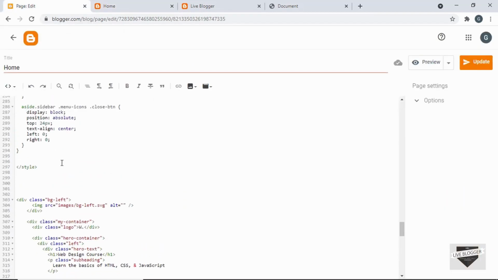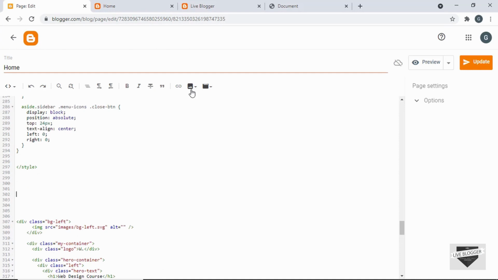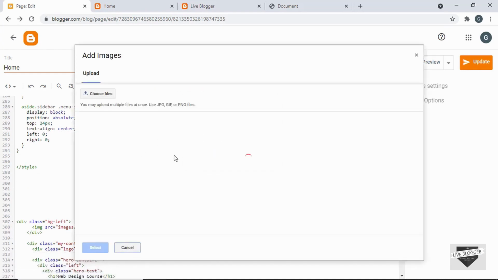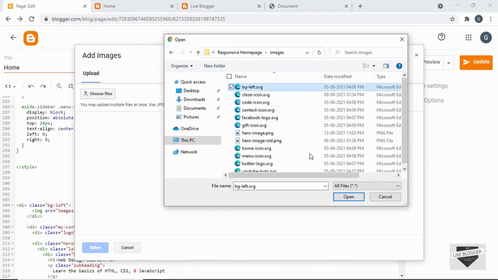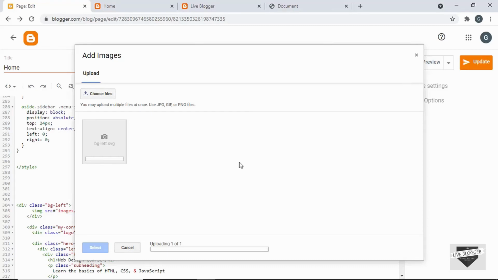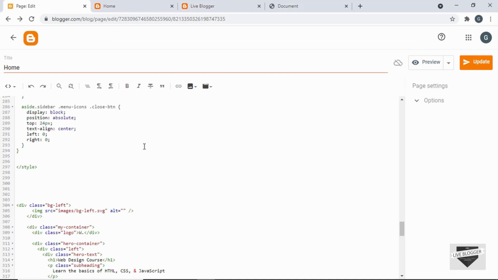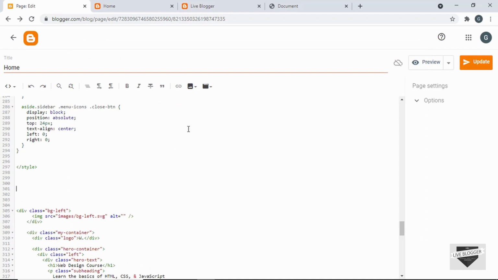Now if you go over here to our post, and go to insert image and click on upload from computer and choose files, and if I select an SVG image and click on open, we can see that the upload has failed because it is an SVG image. So we cannot upload SVG in our Blogger website. So we have to convert all the SVG to PNG. So I converted all the images in our website to PNGs.